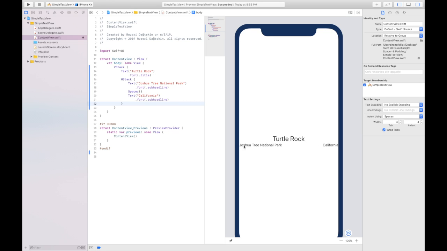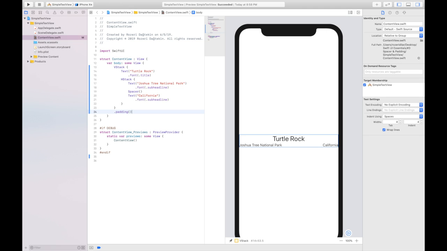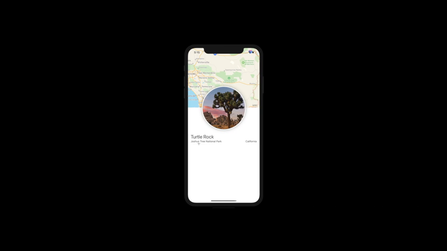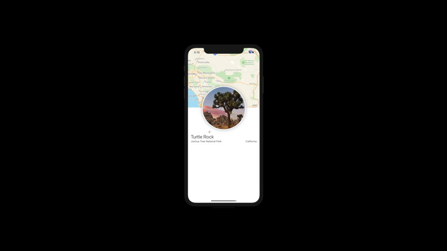It starts immediately. I can put padding here. I can say padding. Yes, I think it's better now. Yes, it is. It really is. And our Turtle Rock and Joshua Tree National Park are ready, but I also need to have an alignment. So let's put leading alignment on our vertical stack. Okay, it is the same as here.